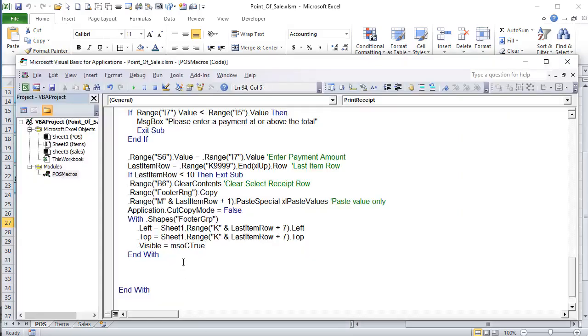So we can do that. Dot page setup, right? We're setting up the page. Dot print area. What is the print area? It's going to equal K1. We know that's our starting range. K1 through N, and what? And the last item row plus 11. That's going to be enough.